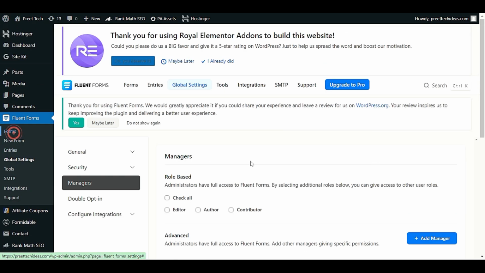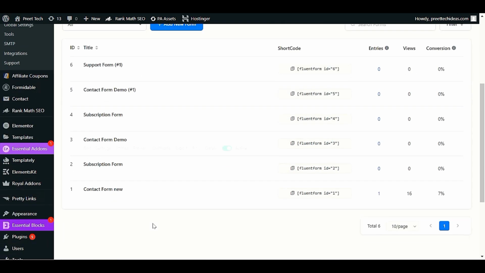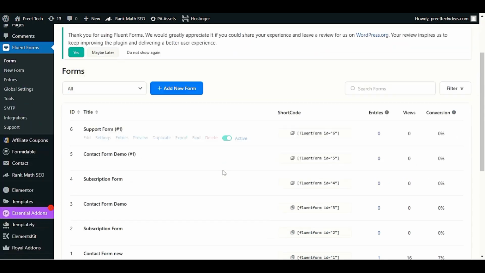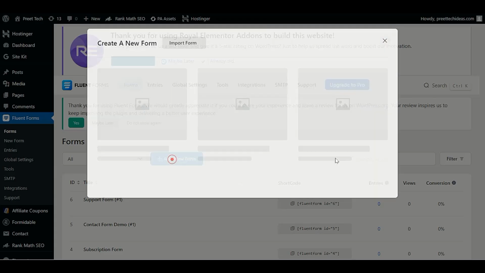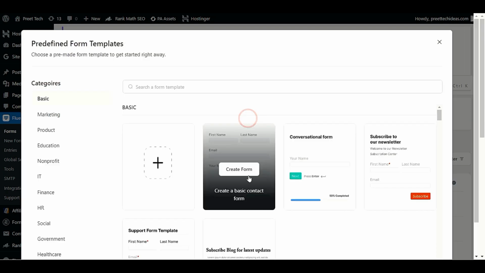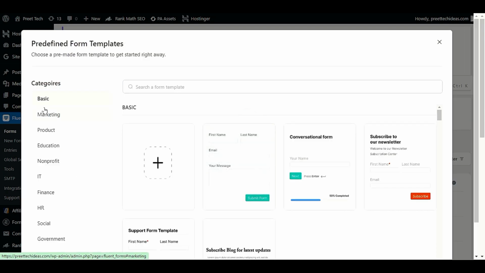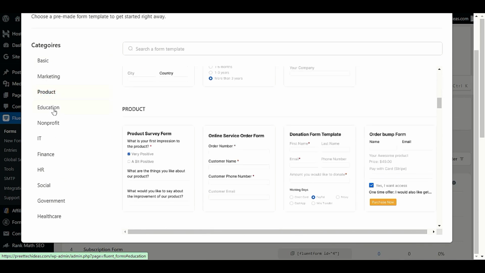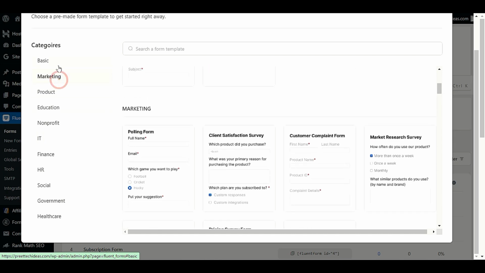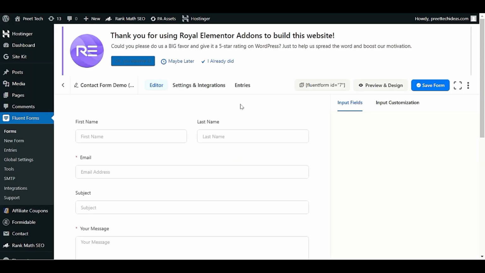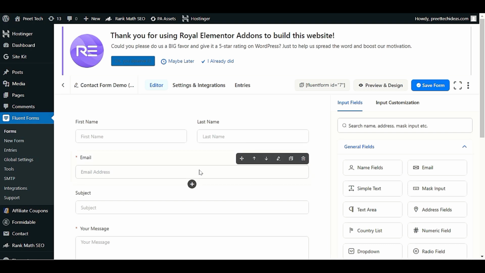If I go to forms here, click on forms, I have already created all the forms here. To create a new form, in your case you might not have any form here, we will click add new form. We can go with choose template. You can choose a template, and you have to check from the categories what type of website you are running, products. You want a contact form for products or survey, marketing, basic. Let's go with the basic one here. We will click on create form. Click on that and our form is ready in one single click.